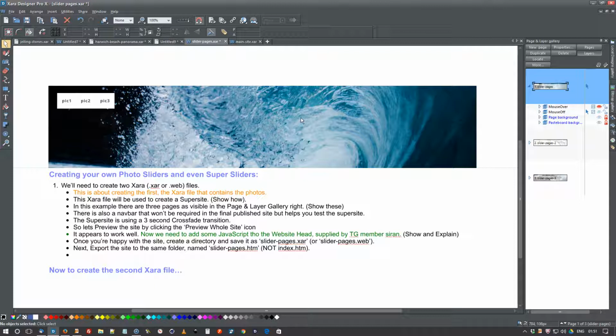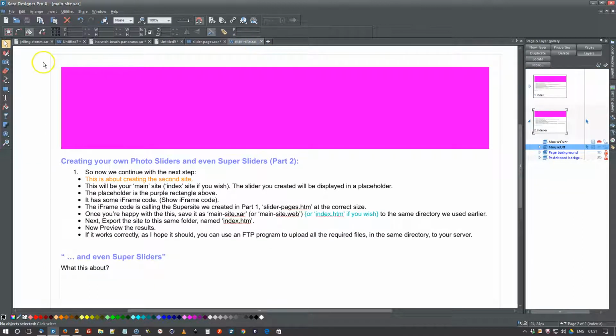Now you've got to create the second Xara file, and this one's a bit more simple. Basically, this is where the main site, or the index site if you wish, would be. The slider you created will be displayed in a placeholder. The placeholder is this purple rectangle above. It has some iframe code.